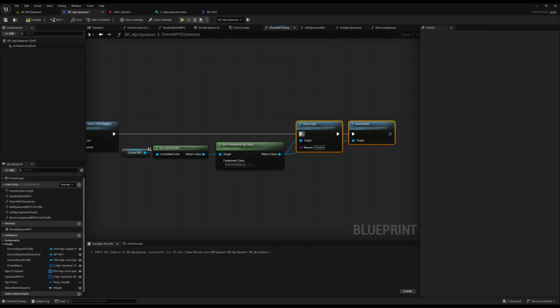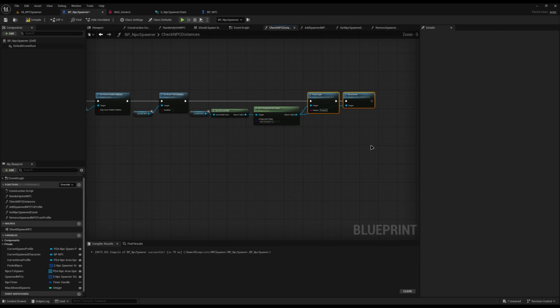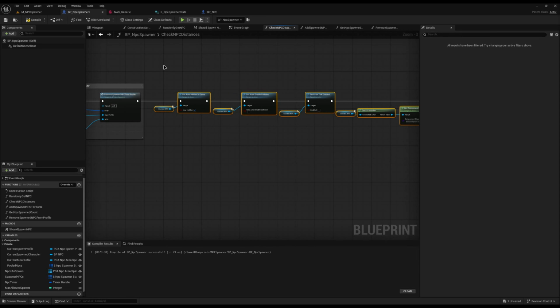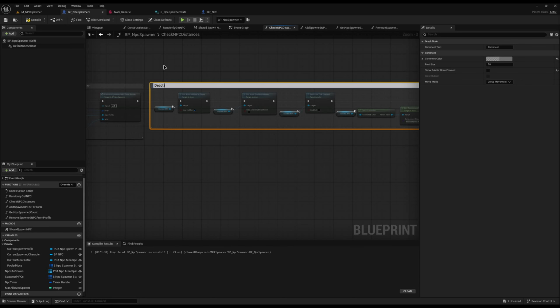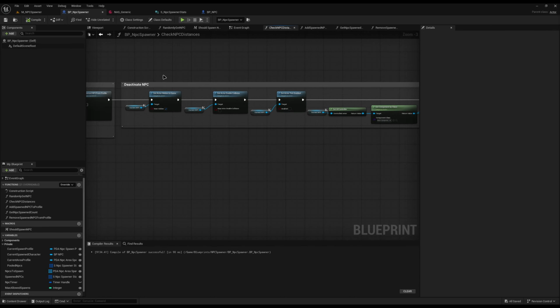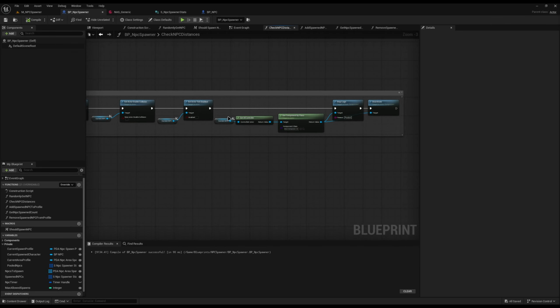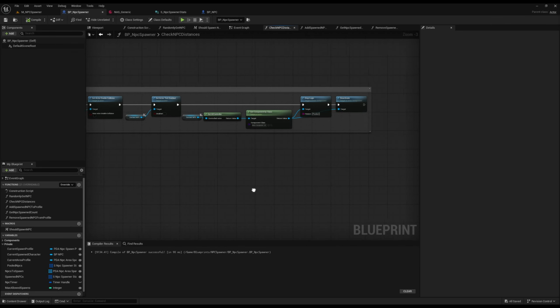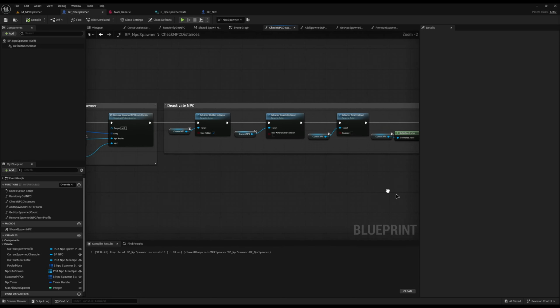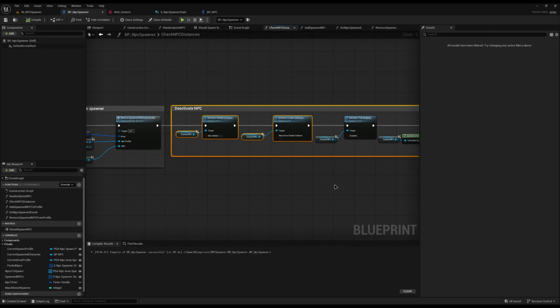So if we comment all of this and say deactivate NPC, if you've got anything else on your NPC, like some object markers, you may want to remove those. If you've got some map markers, you're going to have to customize this for your game, but basically deactivate everything so they just don't exist in the world, even though they are there, really.